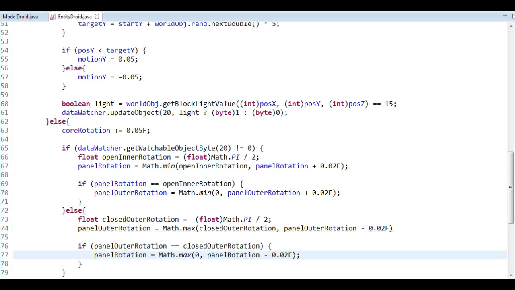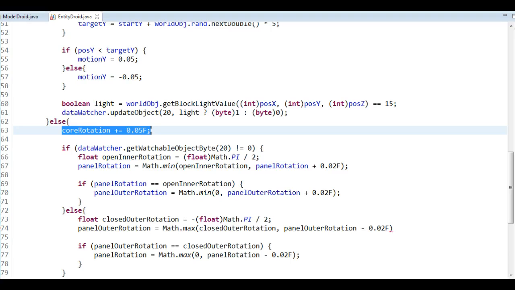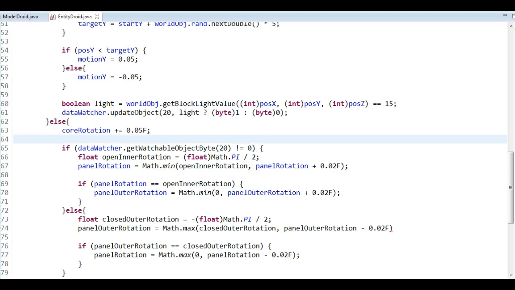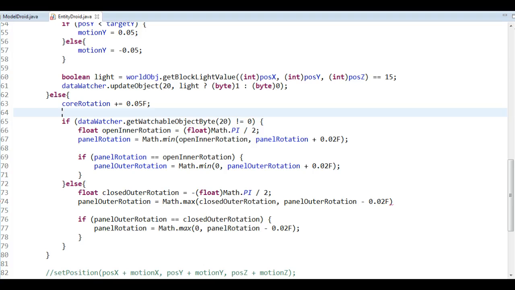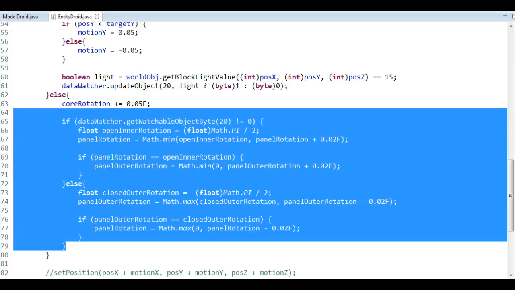So as you can see, the code for updating the angles is a bit more advanced. When we work with just the core rotation that just spins around all the time, then we could just update it like that. We just increase it all the time. We didn't really care about anything else. But now when we have multiple things that should work depending on each other and so on, it might get a bit trickier to update the angles.